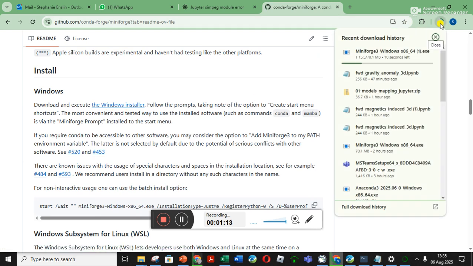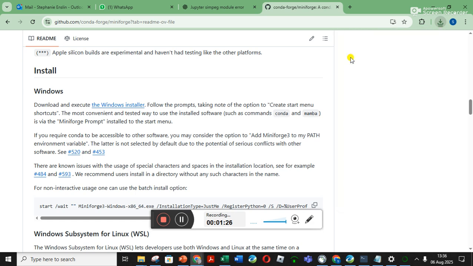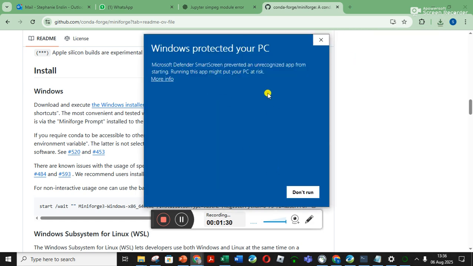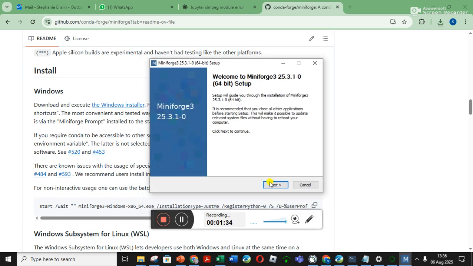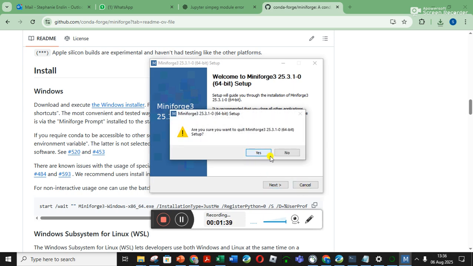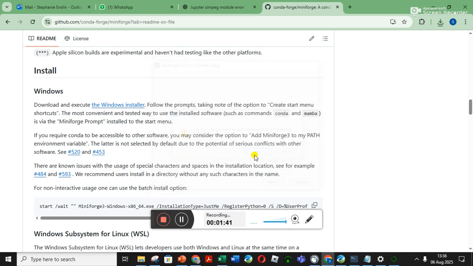And it'll start to download the Miniforge installer. I've installed it already and I deleted the video of me installing it by accident, so you won't be able to see me clicking on buttons. But it's pretty basic. I just kept the defaults. You click on it, and if you get this window, you just click More info and click Run anyway. And then you just click next, and it will install Miniforge. I'm going to quit because I've got it already.